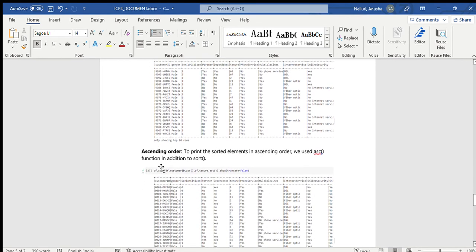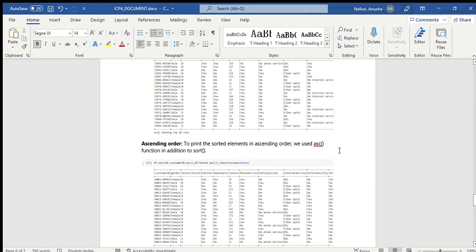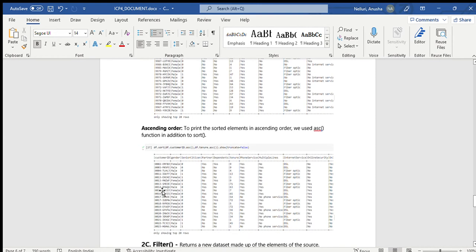and same thing with the ascending. If you add the ASC function, it keeps the data in ascending order. So you can see here the customer IDs are printed in ascending order.